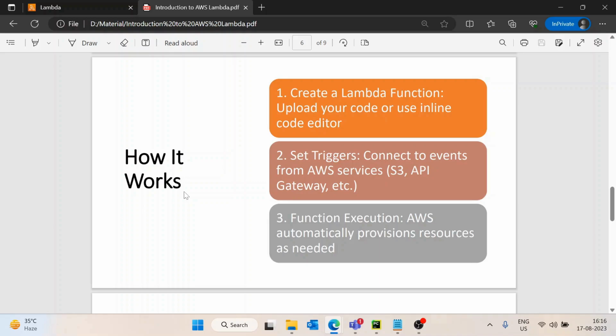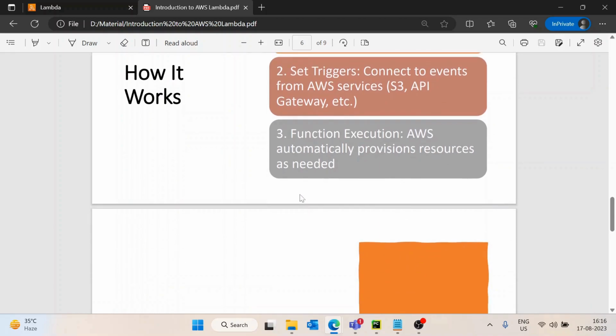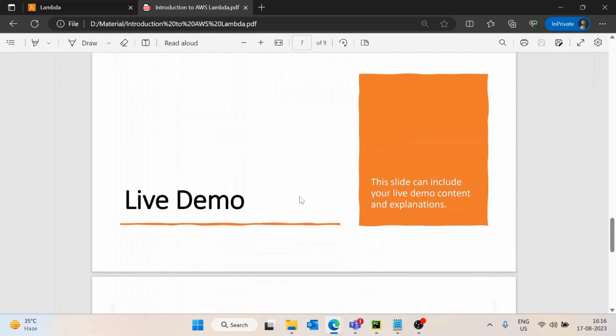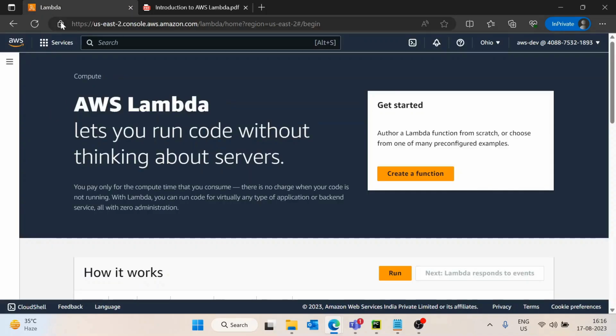So either it is triggered by the S3 event or any other way like that, or it can be triggered from API Gateway. Okay, and then once that event happens in your application, the Lambda gets executed. So that's how it works. So we will quickly jump over to the console. So here it's the console.